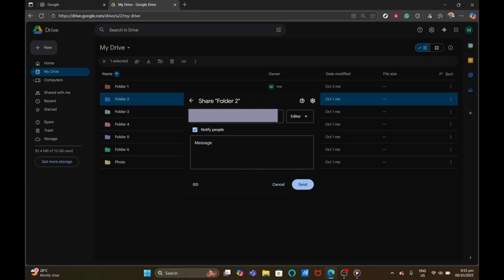After setting the permissions, take a moment to write a quick message if you'd like. This can provide context or instructions to the people you're sharing the folder with, ensuring clarity in your communication. Now you're ready to send the invitation. Click on the Send button to finalize sharing. And that's it. You've successfully shared a folder in Google Drive.